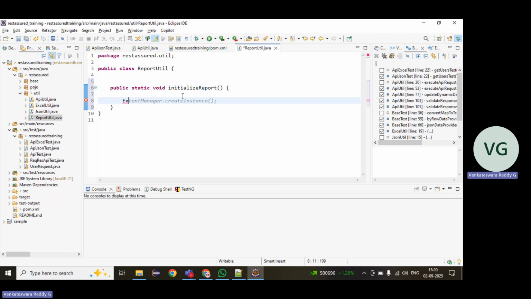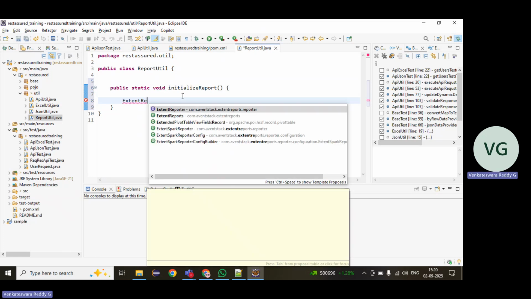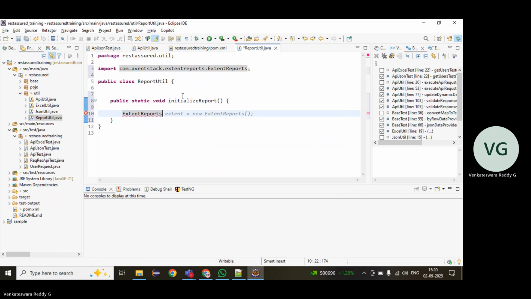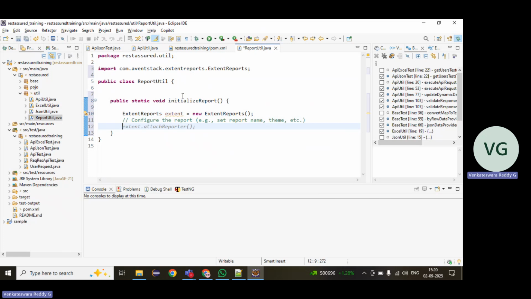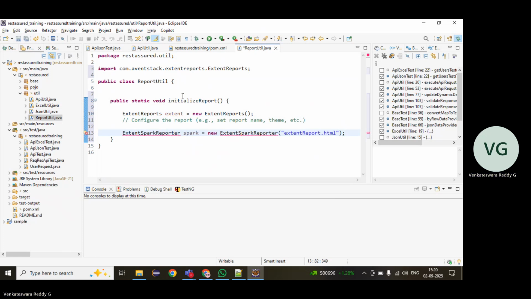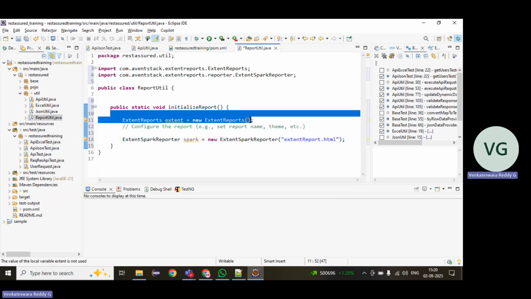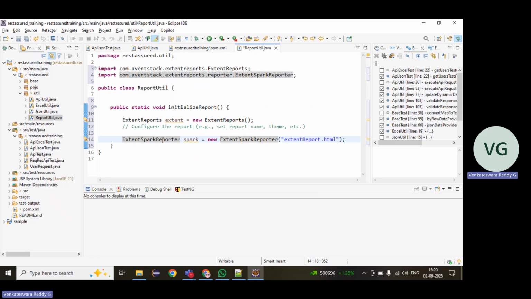Now we'll create the extent report. The main object is ExtentReports. Then we can set the report name; these are all configuration details if we want. Then we have to create the ExtentSparkReporter, whose main object is ExtentReports. For the Spark reporter, we have to give the path where we want to generate the report.